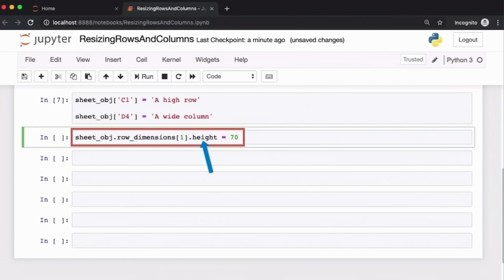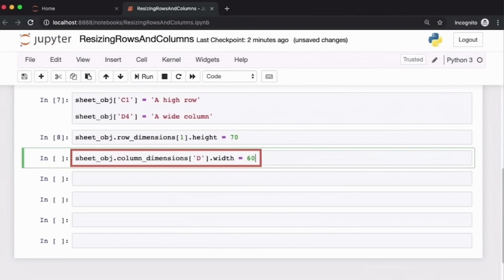Now, this is where it gets interesting. Let's make use of the height property on the first row and set that height property to be 70. This is a way of making sure that the first row in our spreadsheet is going to have a height of 70 pixels, and that is indeed pretty high. Likewise, let's go ahead and select the column D and set its width property to be equal to 60.